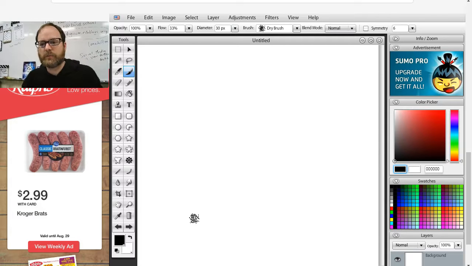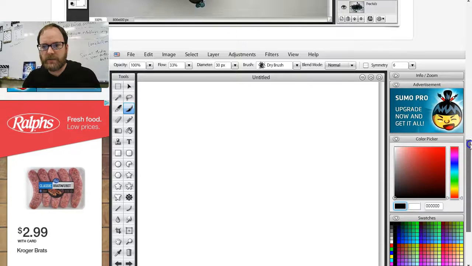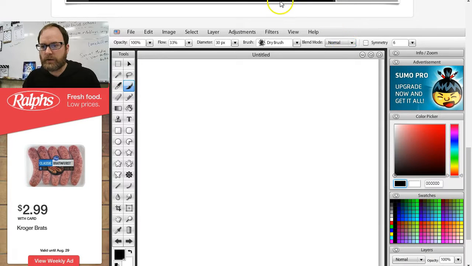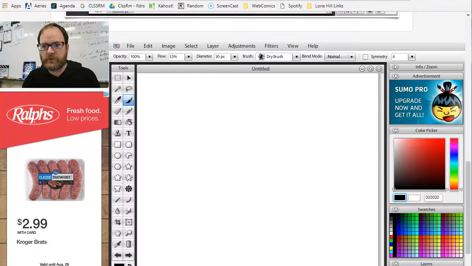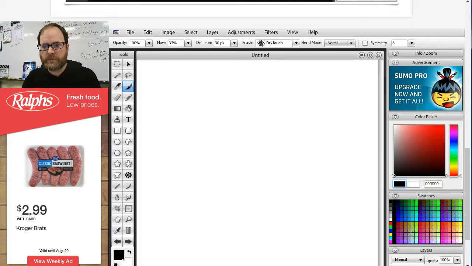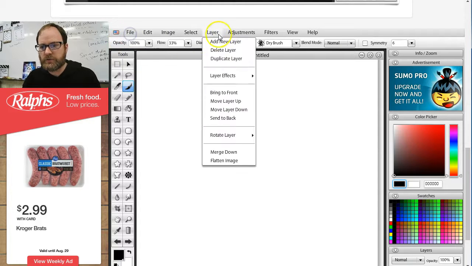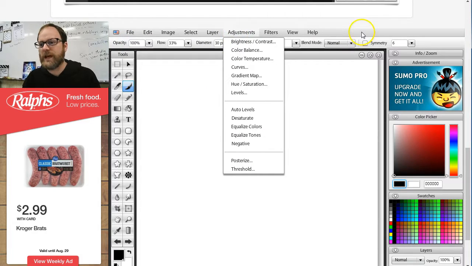I'm really liking Sumo Paint because it's free, it's online, and you can use it in a lot of different locations. There's a lot of buggy things that happen, and one of the solutions for any buggy thing is you go up to your reload button or your refresh button, depending on what browser you're using. So that's my encouragement. You also have all these menus, you have special effects, there's a lot you can do.